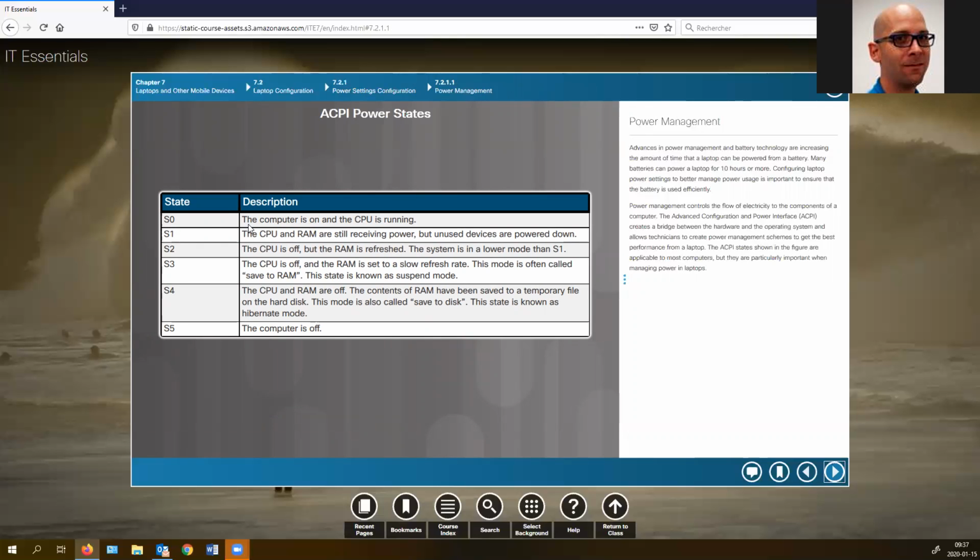Okay, these are the different states of the laptop computer mostly. They correspond to states that are called S0, S1, S2, S3, S4, and S5. S0 means the computer is on and the CPU is running. So this is the normal state of a laptop computer. S1 means the CPU and RAM are still receiving power, but unused devices are powered down. So this is a first level of, I would say, hibernation. The computer is still working, but some of the devices of the computer are powered down.